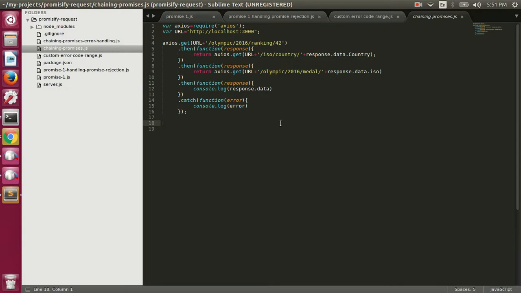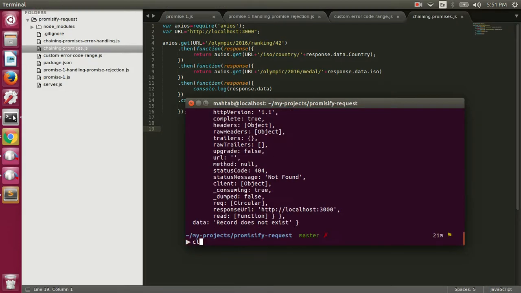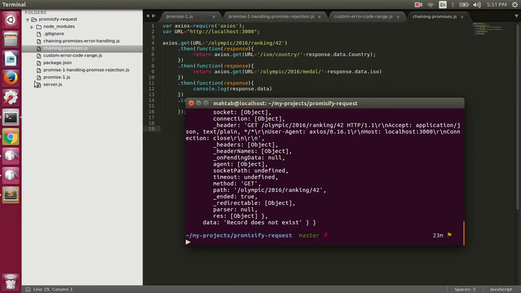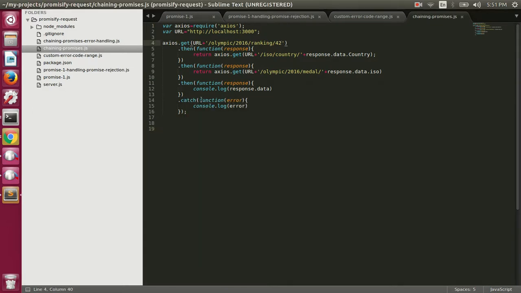So let's see, let's execute this one. I will call this chaining promises one. So let's clear out, node chaining promises.js. Okay, we are calling the ranking 42 one, so that's why it just printed this error, because we don't have ranking 42 at the backend. Let's call the other one.